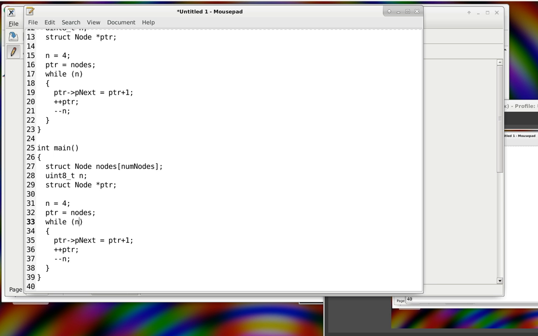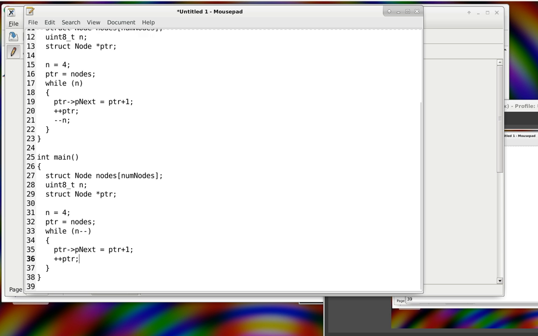Okay, so first of all, we can change this to n minus minus. The reason why it is n minus minus and not minus minus n is because the decrement is occurring after we check whether n is 0 or not. If you do a minus minus n, then you are actually subtracting before you compare, which is going to only go through 3 times instead of 4 times. But since I have the n minus minus here, I don't need the minus minus n at the end anymore. So I can get rid of that.